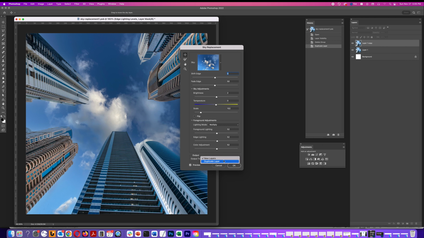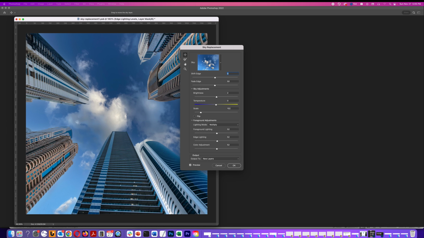So for output, you have duplicate layer or new layers. I like to have multiple layers, so new layers is a better option for me, I believe at least.